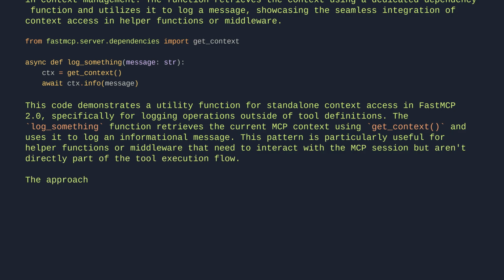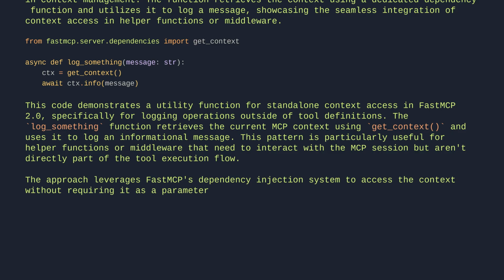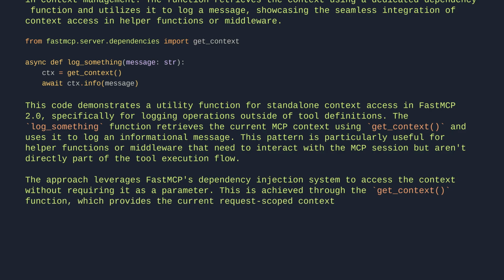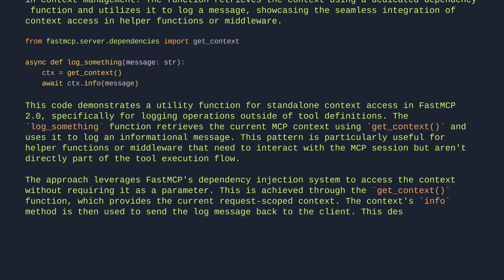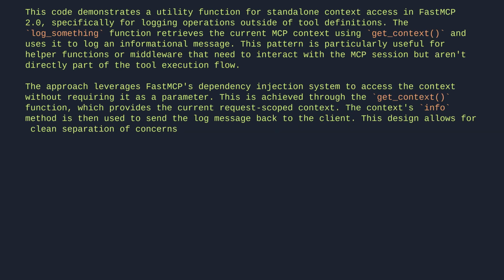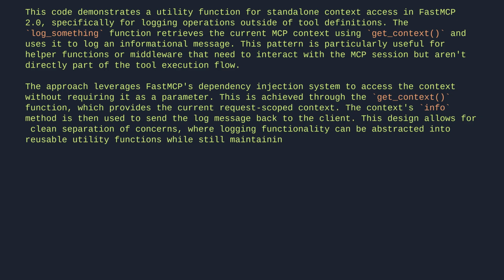The approach leverages FastMCP's dependency injection system to access the context without requiring it as a parameter. This is achieved through the getContext function, which provides the current request-scoped context. The ctx.info method is then used to send the log message back to the client. This design allows for clean separation of concerns, where logging functionality can be abstracted into reusable utility functions while still maintaining access to the MCP session's capabilities.